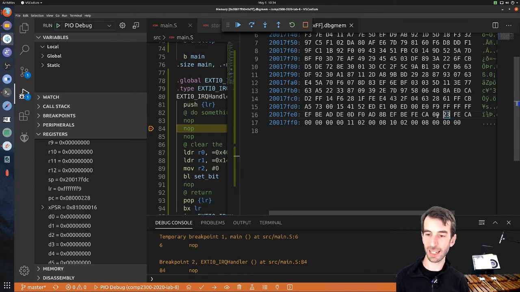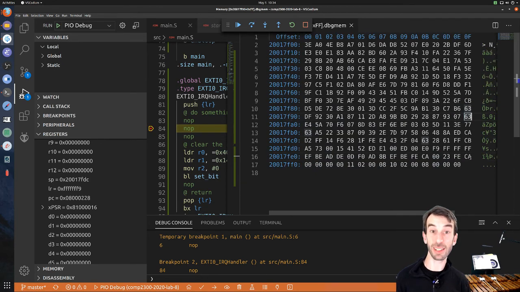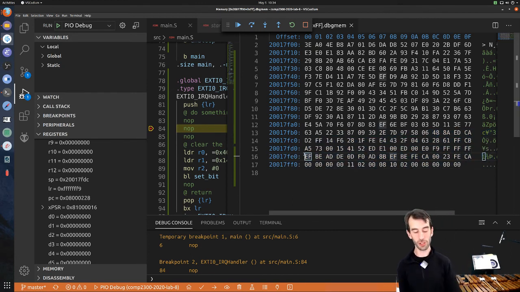So the interrupt system, the NVIC, has done its job and saved all of my important information onto the stack. You can see it starts about there, right? There's dead beef, bad food, cafe beef, in little endian format, of course, Cafe 2300. Yep, so we can be sure that it's doing its job.